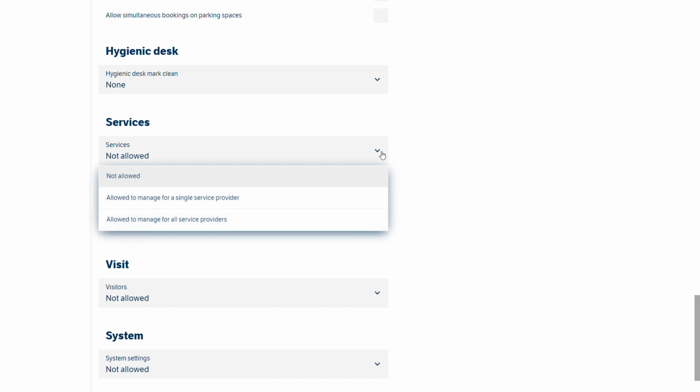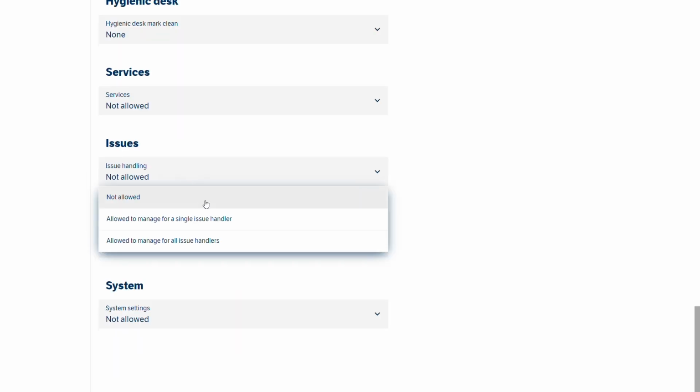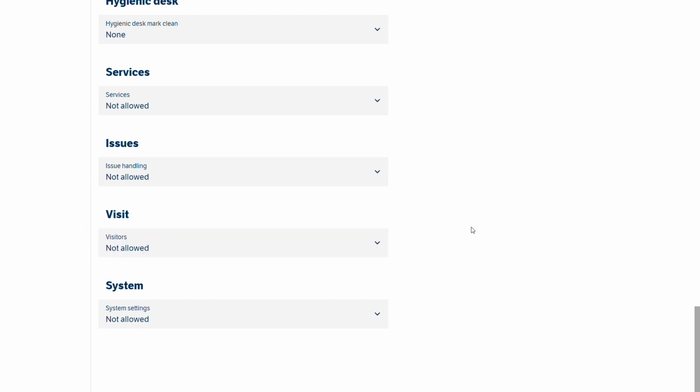With services, they're not going to be, for a general user, allowed to manage for a single provider or manage for all service providers, so that would stay as not allowed. If you were using a catering company, then they might be able to manage that area. For issue handling, that would again be more a facilities function and also senior managers. So for our general user, we'd probably say not allowed.